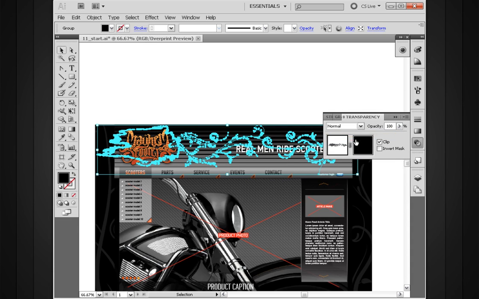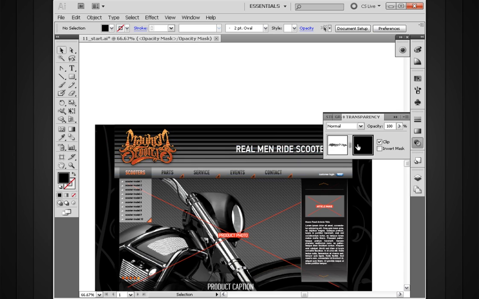And you'll notice here that a black thumbnail appears next to our targeted artwork, and there's a little chain link in between the two thumbnails. So notice that there's also a black outline around our artwork, this preview here on the left. So I tell you what, let's go ahead and select our thumbnail here on the right, and that black outline will move, and this indicates that we are working inside our opacity mask.